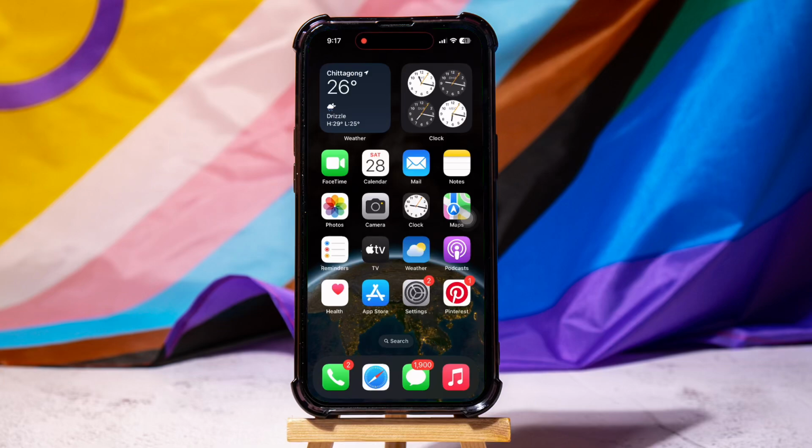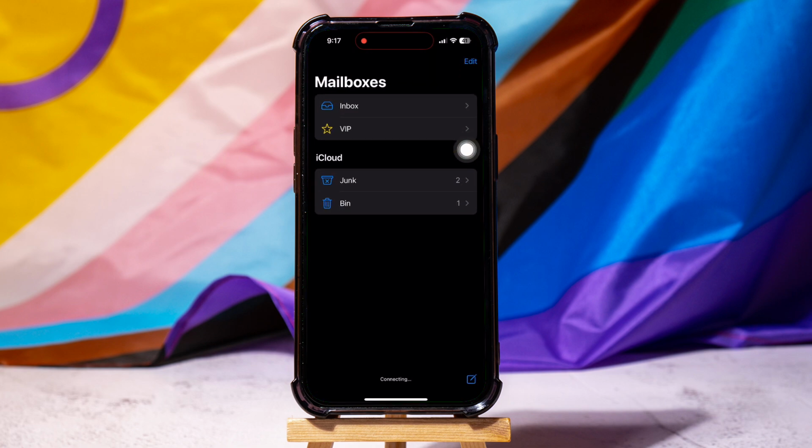How to send pictures from iPhone to email. To get started, first of all go ahead and open up the Mail application on your phone.